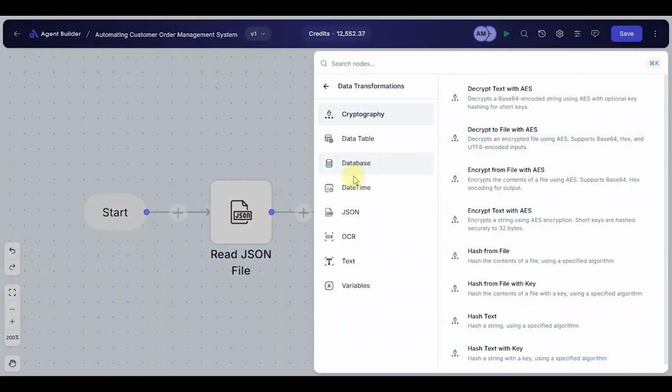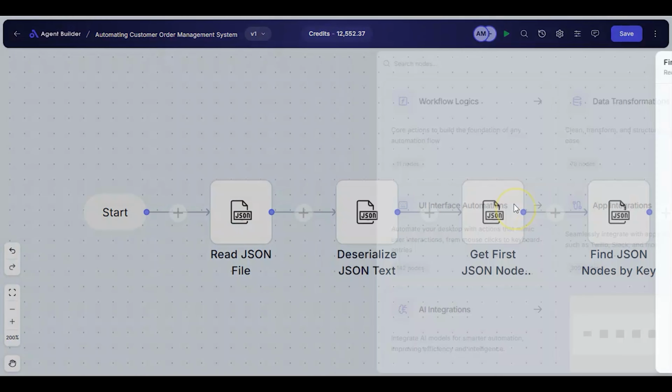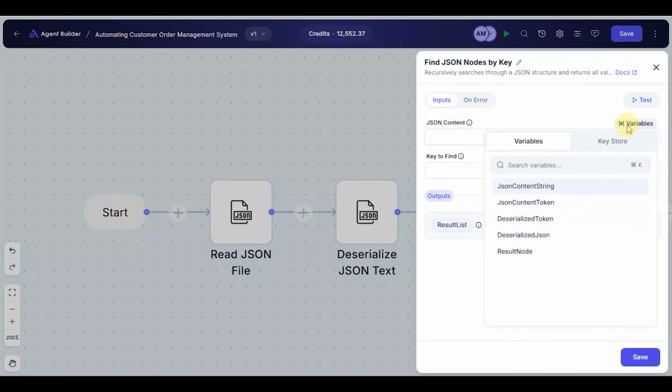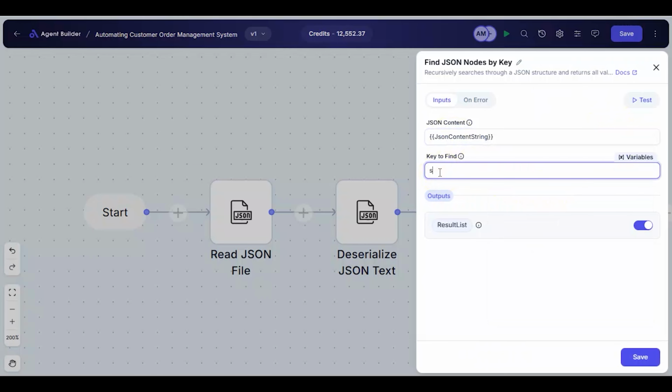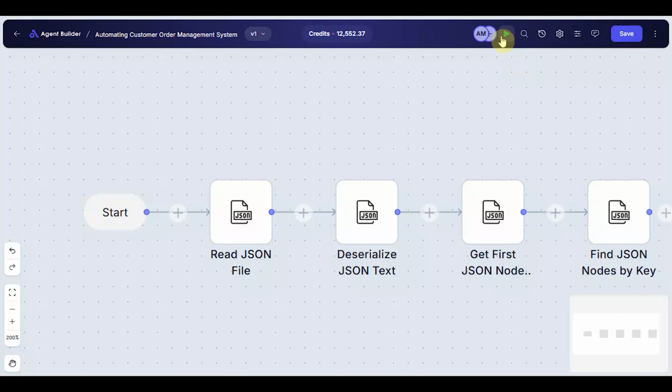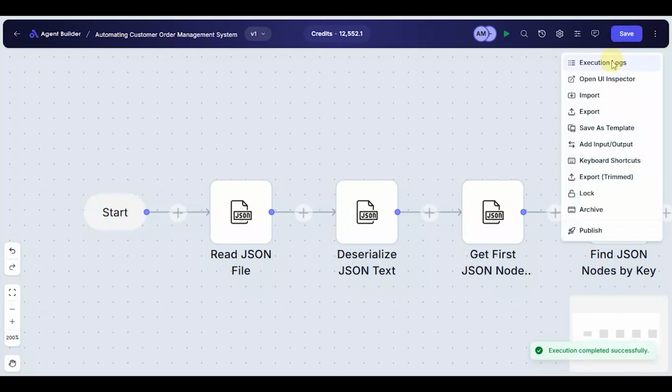Next, we extract specific data from the JSON. Using the Get First JSON by key node, we retrieve the first matching order. For example, the first order with status pending. This helps us identify which orders need processing.